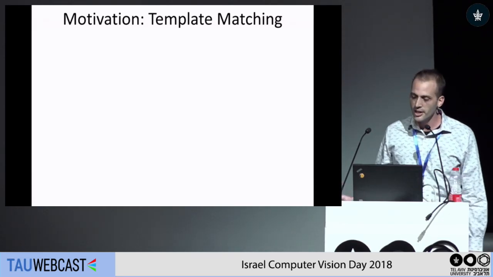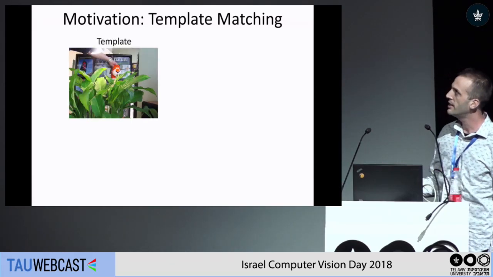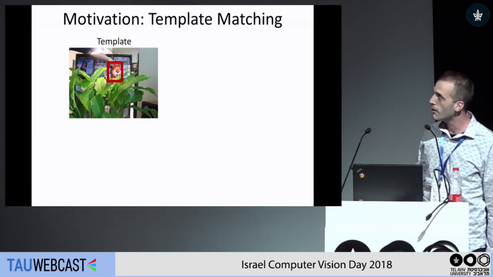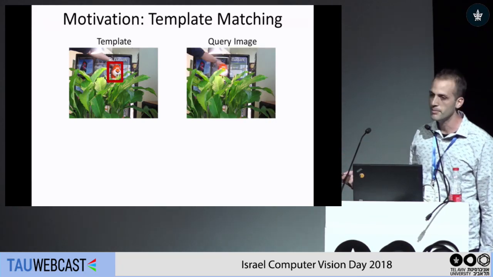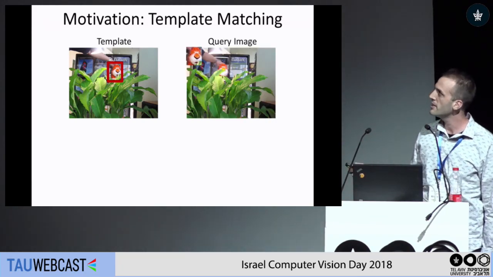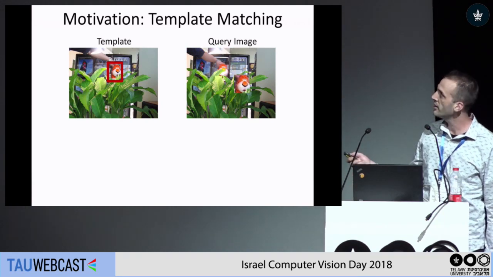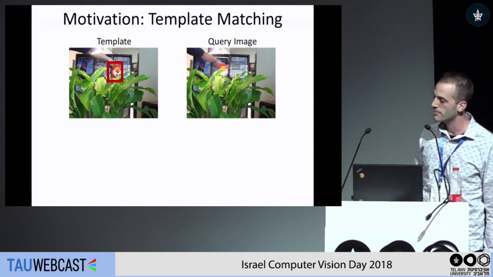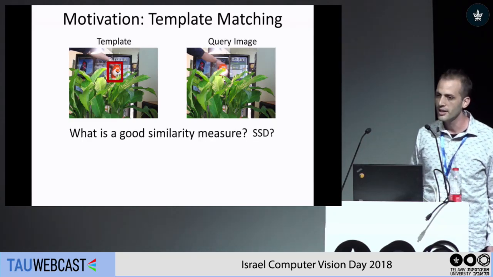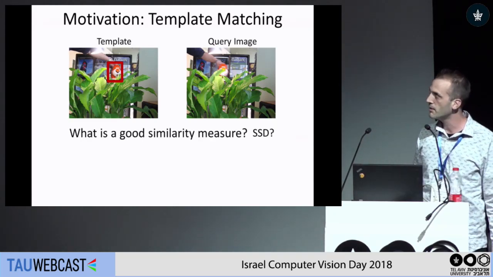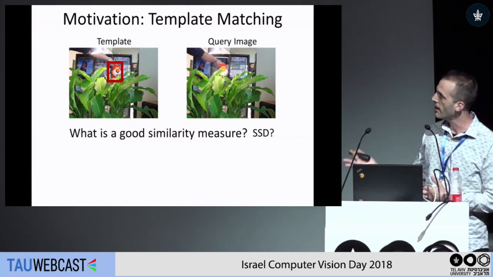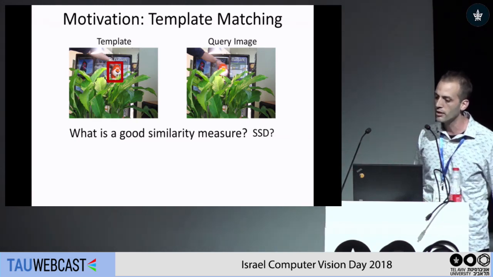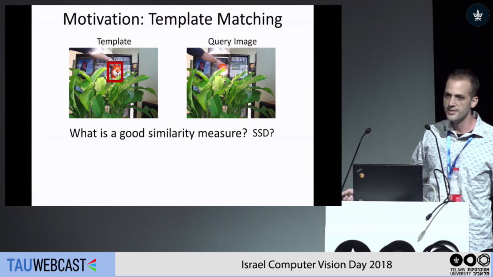In template matching, we have two images. The image the template is taken from and the query image. And what we want to do is to find the template within the query image. So we translate it all over the query image. Now the big question is, what is a good similarity measure to compare the template to patches from the query image? So is it SSD?